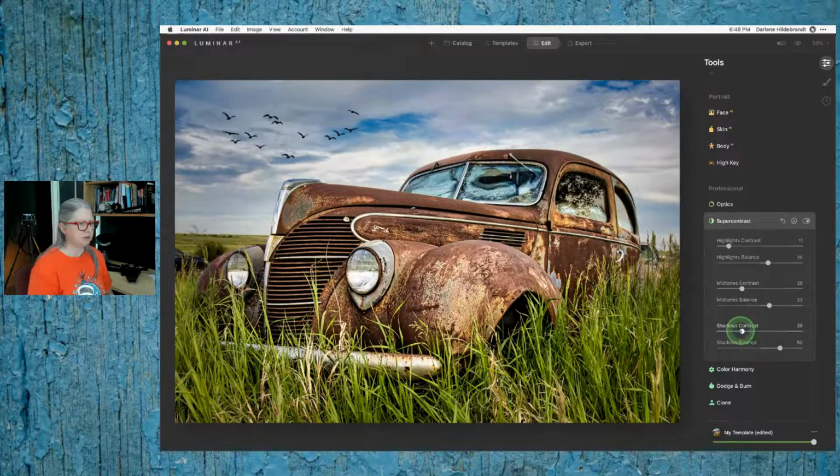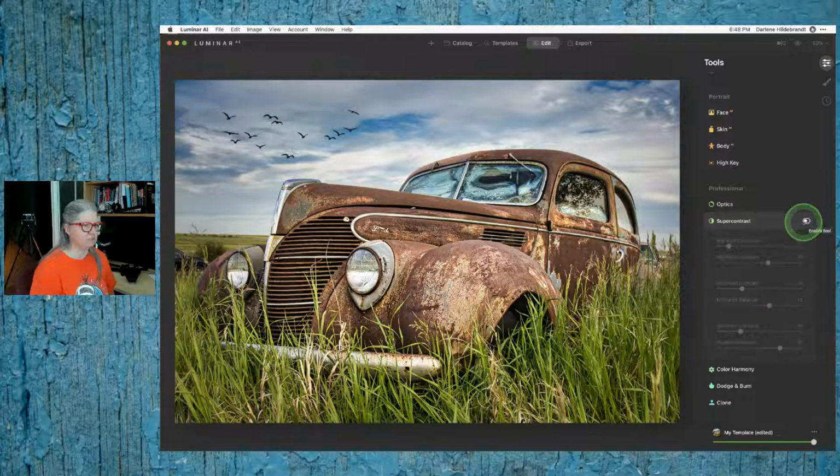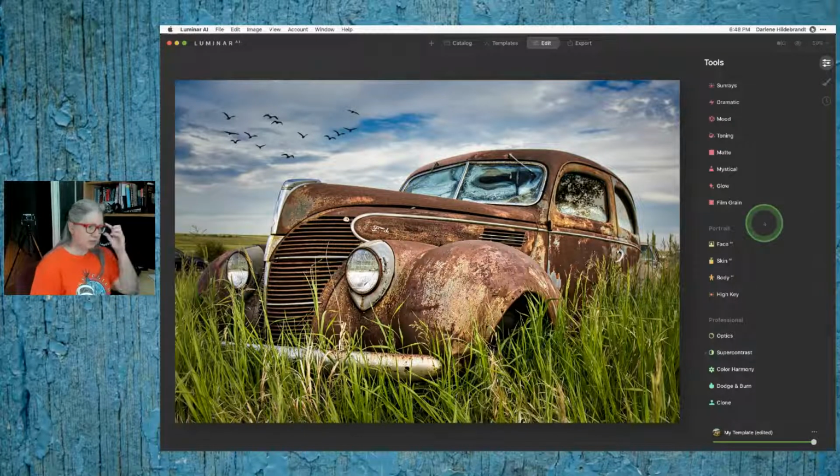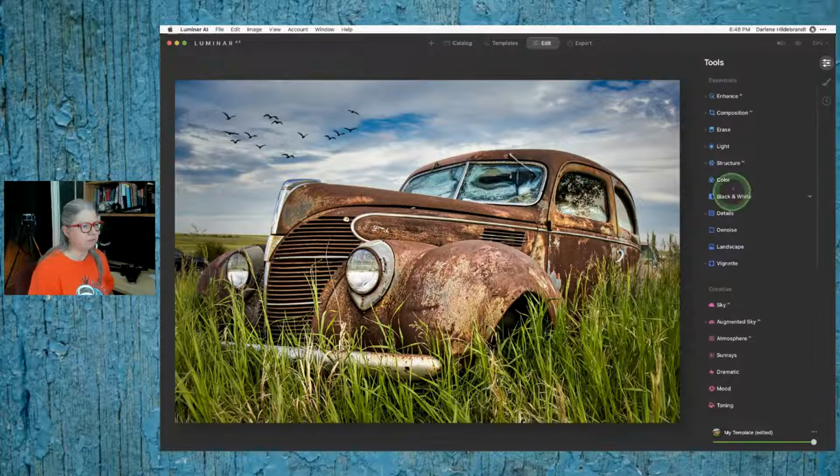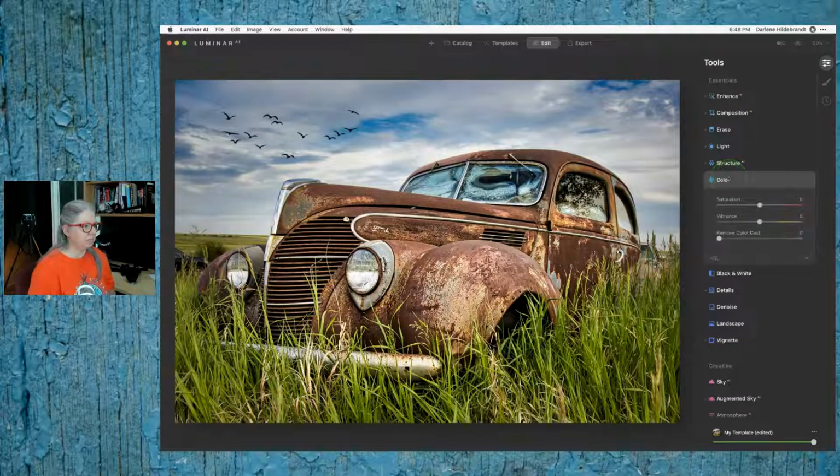So it gives you a way to really control the contrast independently. Let me turn that off so you can see what it's doing. Okay, so before, after, right? See what that is doing, and it's giving me control over where I'm doing it. Now I'm going to go back up to the top and play with the color a little bit, because what I'm finding is with all of these adjustments, I'm getting too much saturation on the blue.